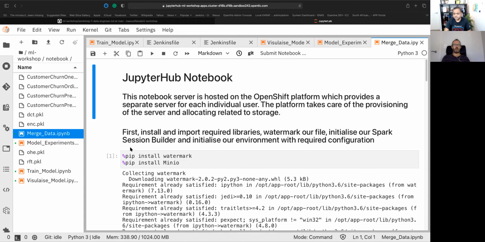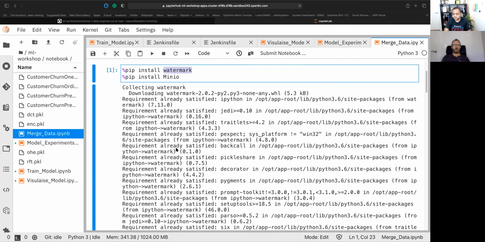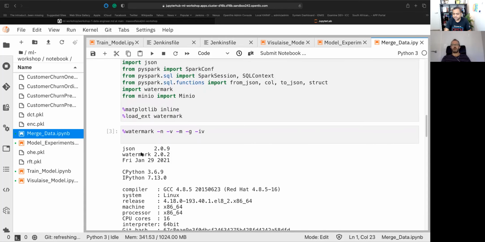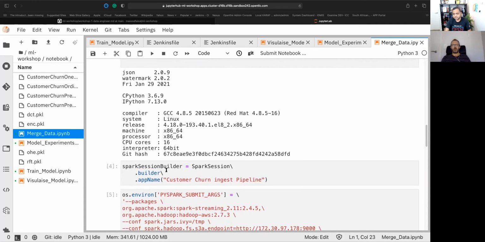First thing first, I always run the watermark. It is a good plugin that I always use. It helps you find out what versions of different libraries you are using and helps me bring consistency to take that stack and promote it to different environments across my organization. So you can see here, when I run watermark, it gives me all the libraries that I'm using alongside their versions. Then first thing first, we start the Spark session.